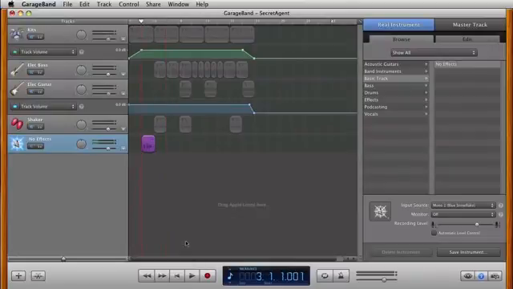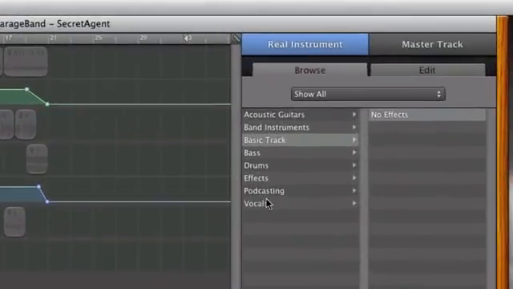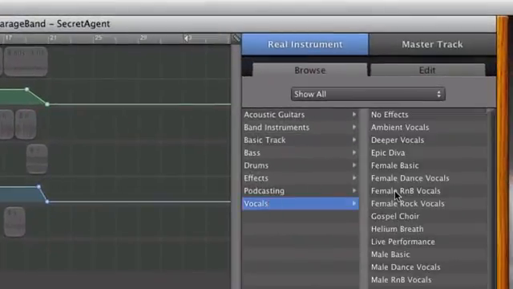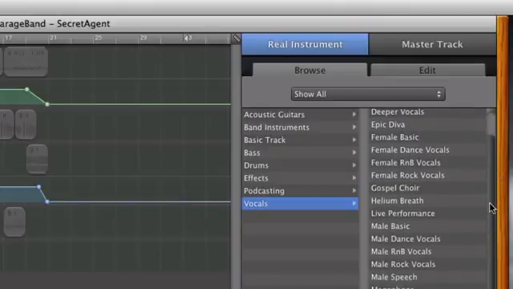Go back to the beginning and let's hear that out. Hello, I'm James Bond. Okay, so I don't particularly like my voice, and that's okay. In GarageBand, we can get over that. If you click on your voice and click on vocals, you can play with the effects on the vocals. So let's say, I don't know, I don't really like my voice. I want a deeper voice.